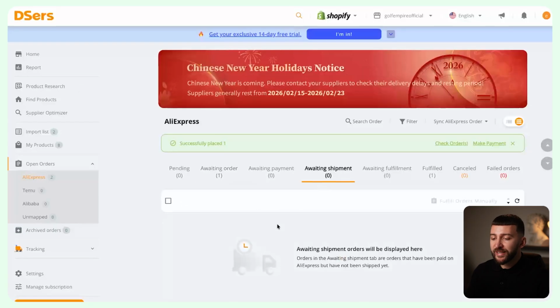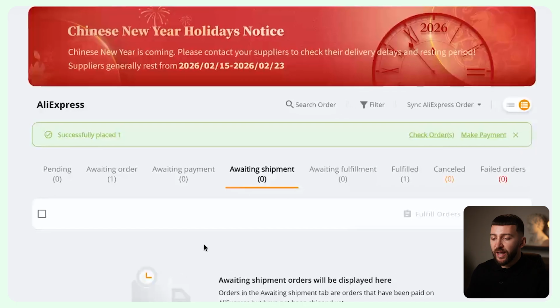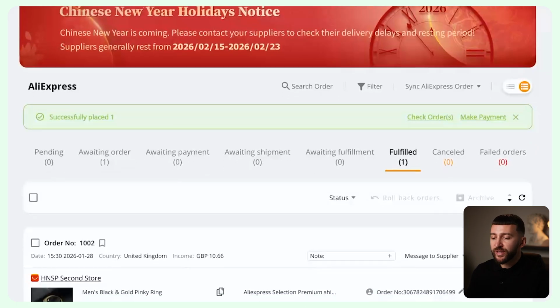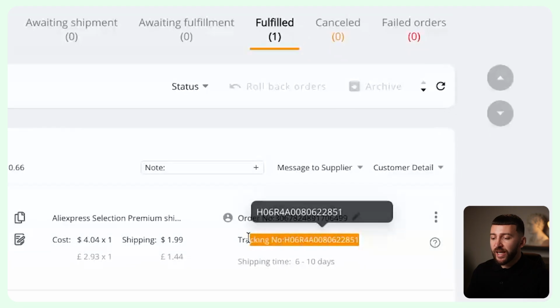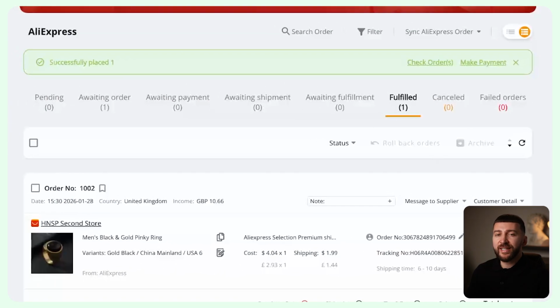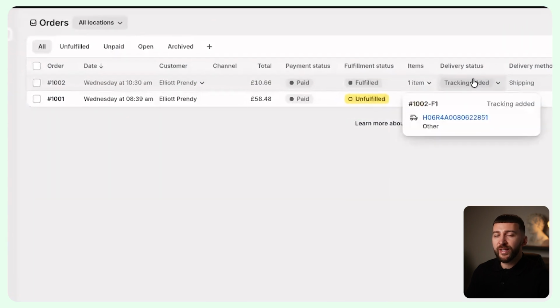So I've come back to my DSers order after 3 days, and I can see the order has moved to the Fulfilled tab. If I click on this, I can see the tracking number, and this tracking number has been automatically synced through to Shopify and sent out to my customer via email so they can track their order. And there you have it. That is how you can automate your dropshipping stores using the DSers platform.